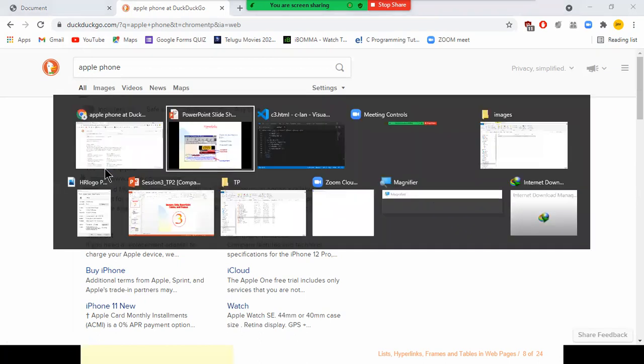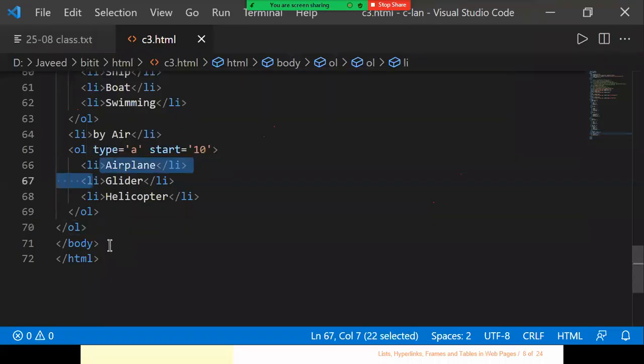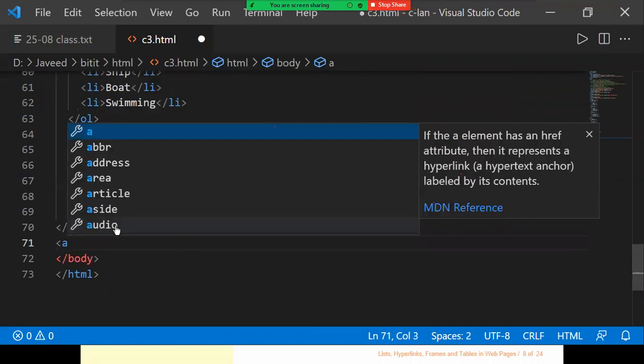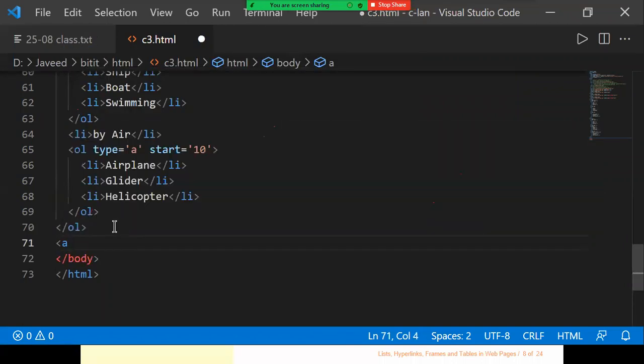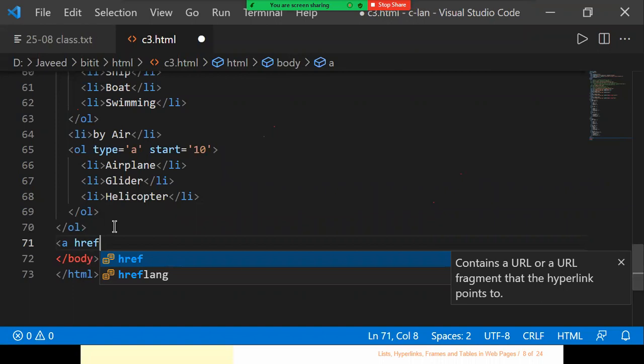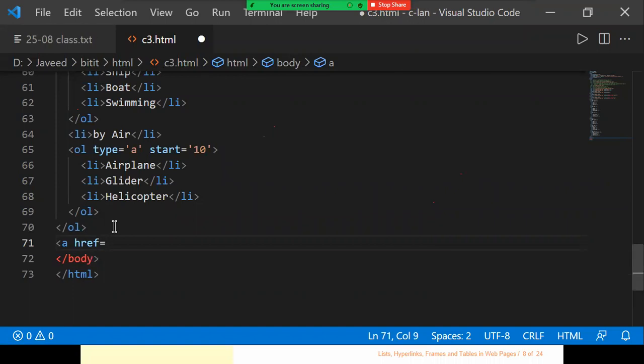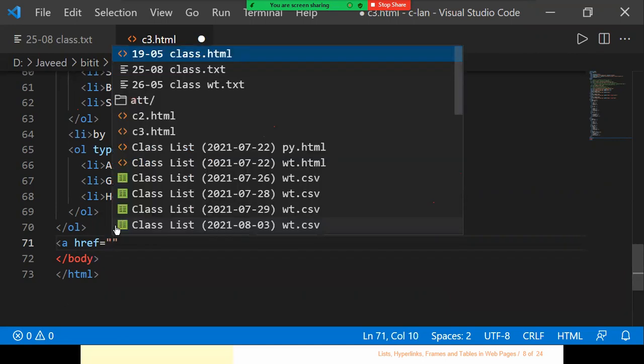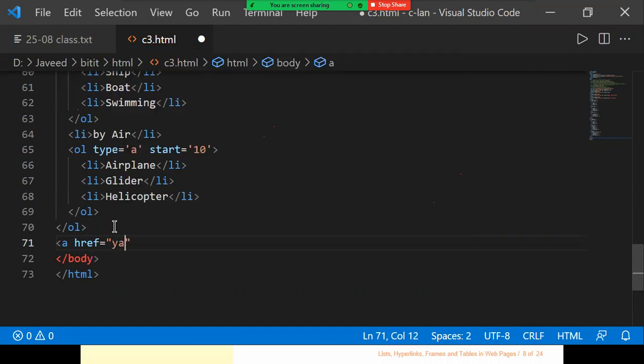For example, let us say I want to create a hyperlink now. I'm going to use a tag called the a tag; people call it an anchor tag. Then you give the reference, href. What is this href? Href means it's a reference, the URL to which you're going to get navigated. For example, when I click on this link, I want to open yahoo.com. Let us say you just give yahoo.com.